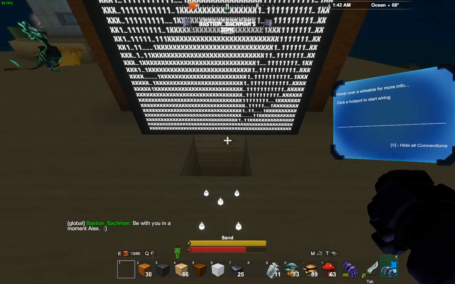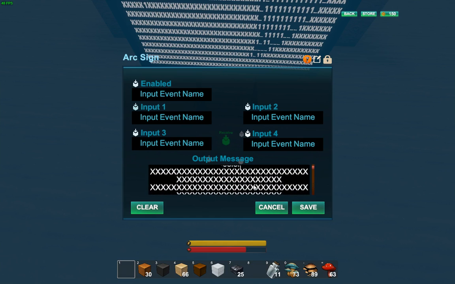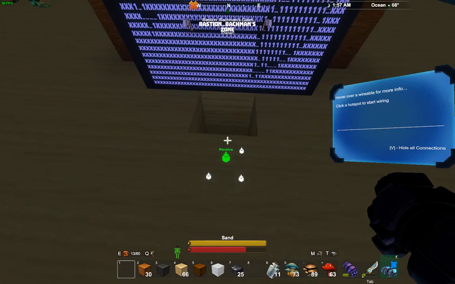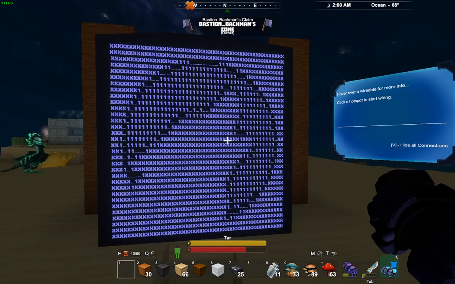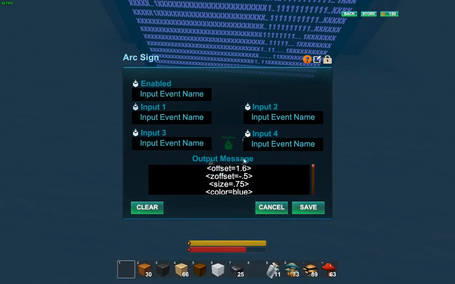Okay, so let's go in here to our sign. And let's say here color. You can change the coloring by using text if you'd like. Let's say blue. Oof. Blue on black. That's not quite right. Made a little purple. But you get the idea. Let's try red.